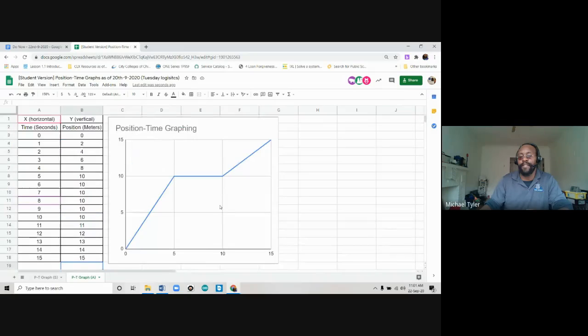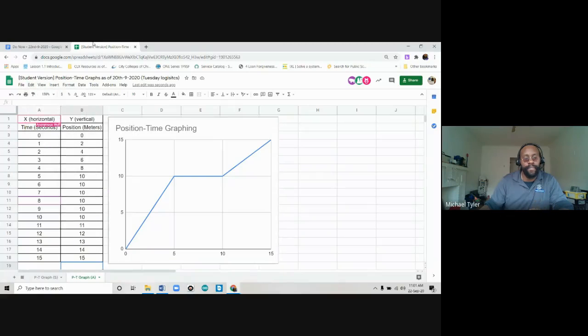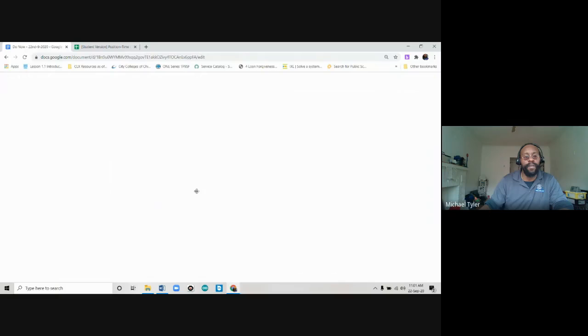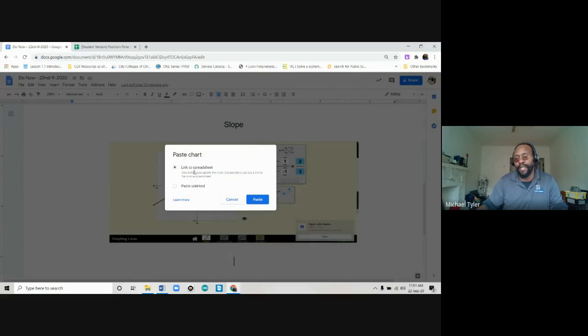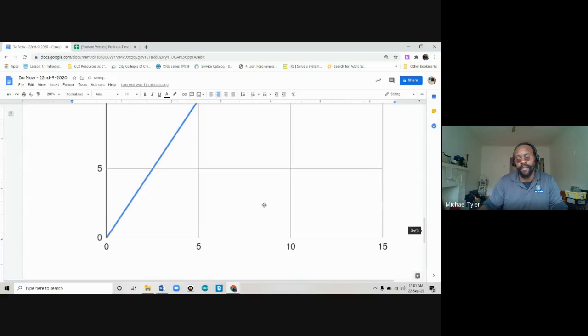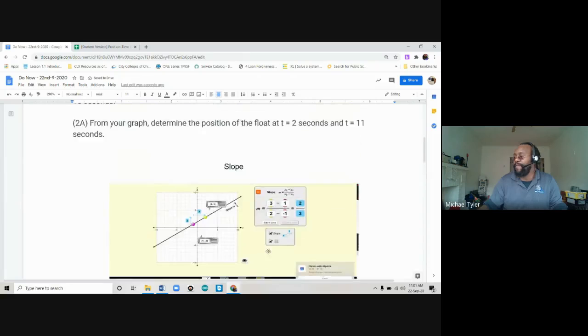You would need to take this graph. You can right click on the graph once you click on it, and copy it once it's selected. Then you should be able to come over here and paste it into your Google Doc. It says link to spreadsheet. You say yes, and look at that. A thing of beauty. That's what you should have in your assignment for today.